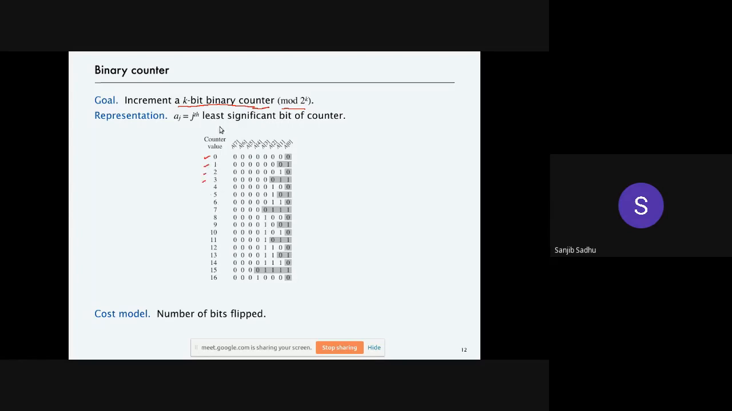Okay. So here we are representing A_j. What is A_j? A_j is used to represent the jth least significant bit of a counter. Now here you see the bit positions A0, A1, A2, column-wise, up to A7. So this is the 0, this is the 1, this is the 2, 3. Now what will be the cost to implement the binary counter? So here you see, I have to find out how many bits are flipped.